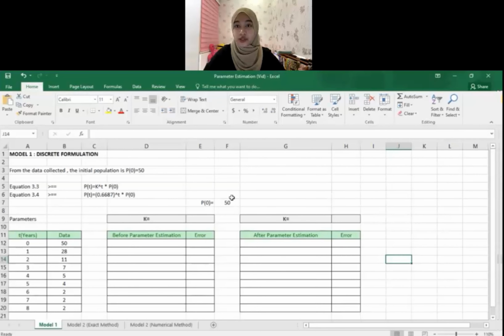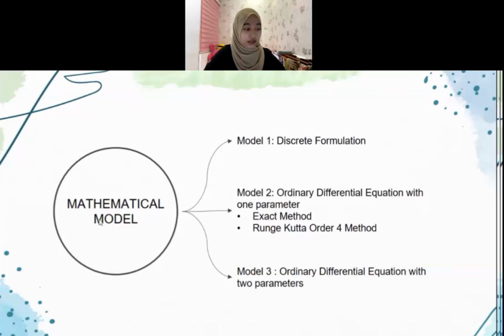In this video, I will show you how to do parameter estimation using Solver in Excel. In this project, I have three mathematical models. The first one is Model 1, discrete formulation. Model 2, ordinary differential equation with one parameter. I solve it using the Euler method and also the Runge-Kutta fourth order method. And also Model 3, ordinary differential equation with two parameters.